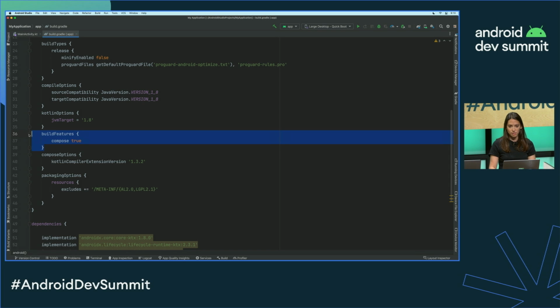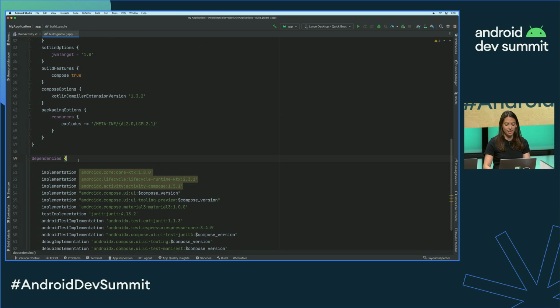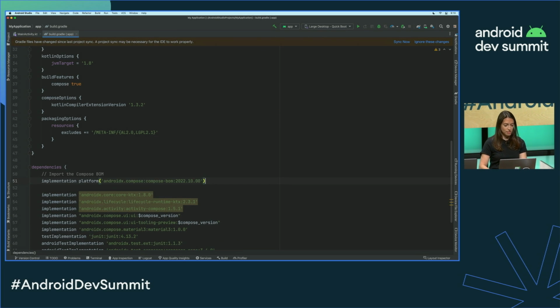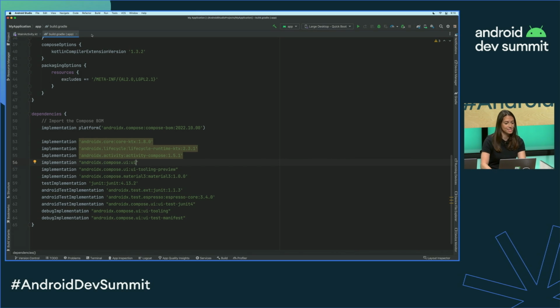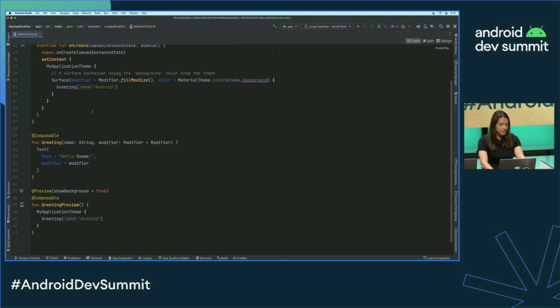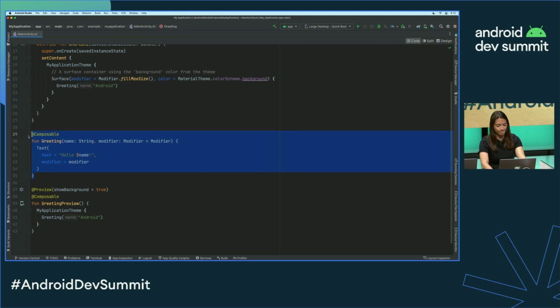So we talked earlier about the BOM. Let's see it in action. So here I'm importing the BOM. So this means that now I can just do this. And that's it. I can remove the versions. Okay, we just have to sync Gradle here.